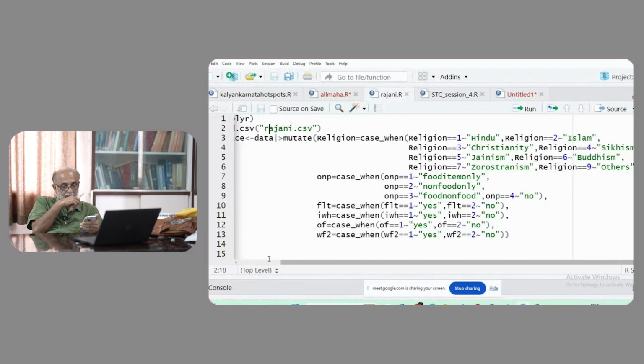Just one question. Can you put an age here, like after 7? Pardon? After 7 there is 9. Yeah, there is no 8. There is no 8 in the coding. 9 is for all others.